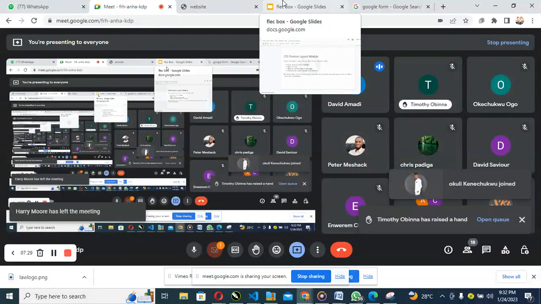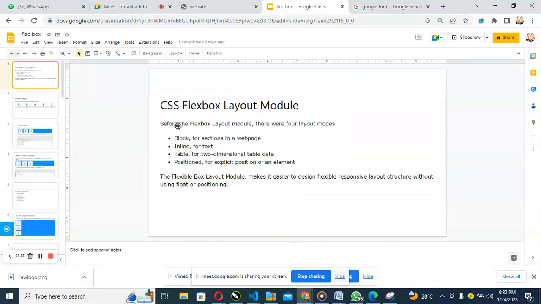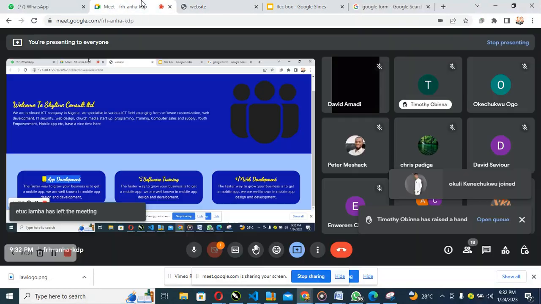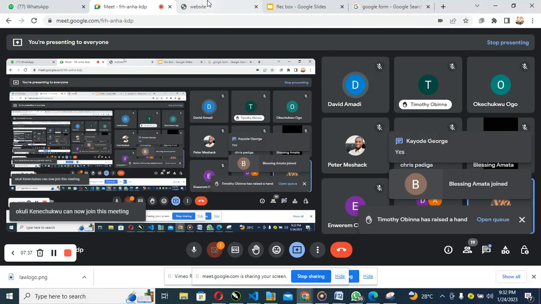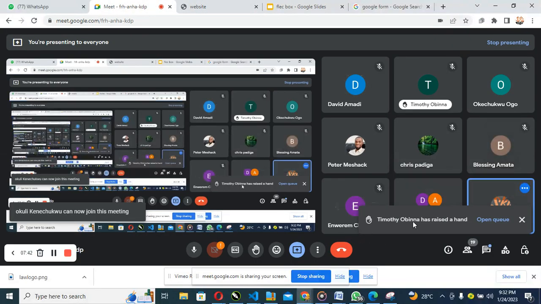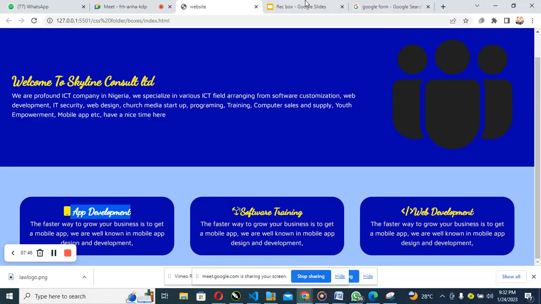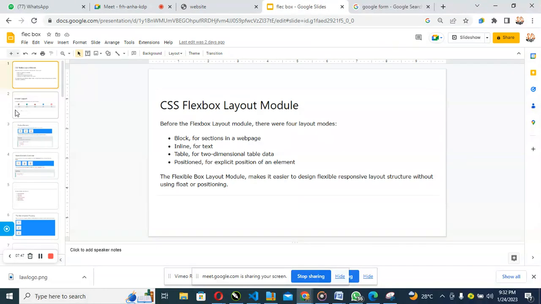Okay, let me do that quickly. All right. Now we have flexbox.